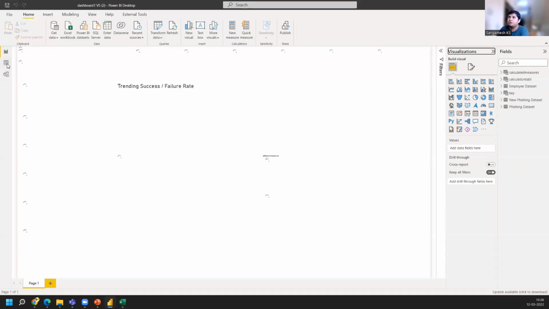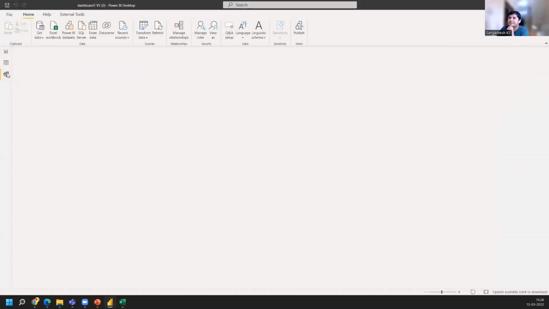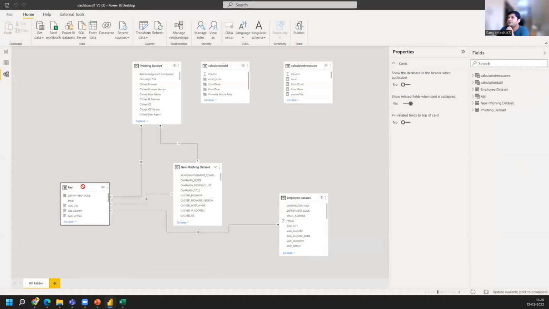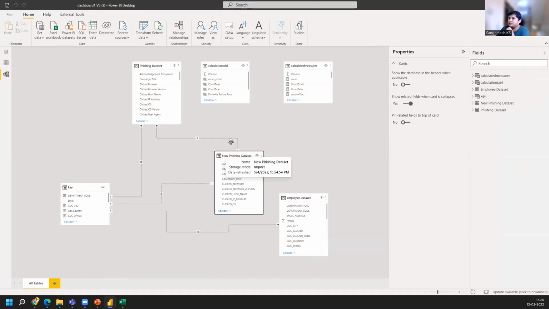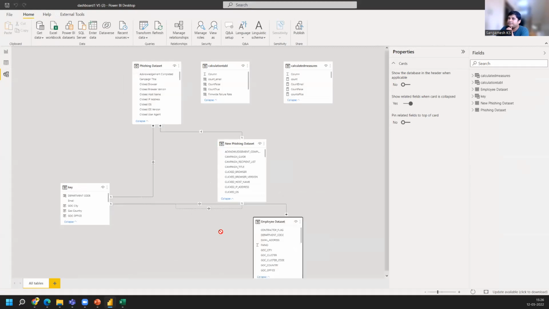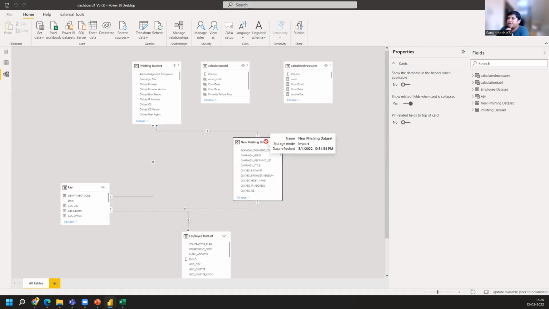Just give me a minute. Not here, just give me a minute. Here. See here, something like this. So there was a phishing data set, an employee data set, and a new phishing data set. All these three tables were fine, but whenever I look at this phishing data and that phishing data, they had a many-to-many relationship.